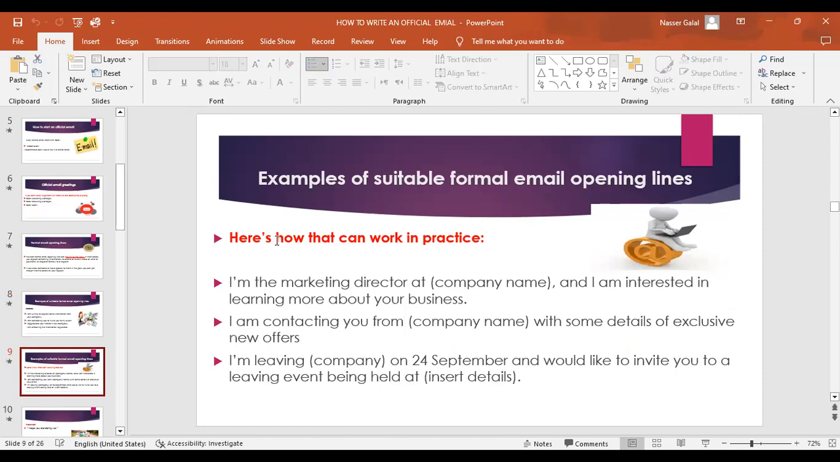In the other part here, we can give some more examples of suitable formal email opening lines, like here is how that can work in practice. These are some other examples. When it comes to opening lines, I'm the marketing director of, between two brackets, the company name. You're going to address the company, so you're going to give the name of the company. And I'm interested in learning more about your business.